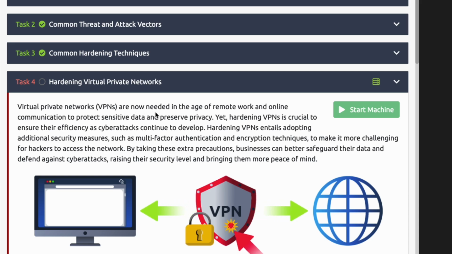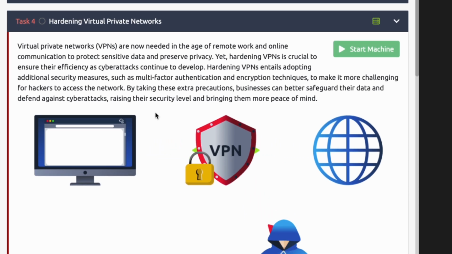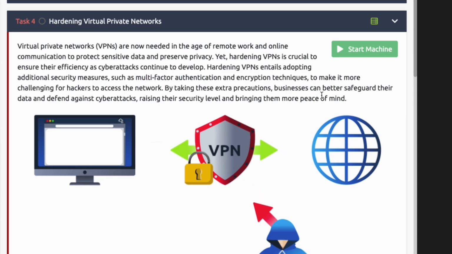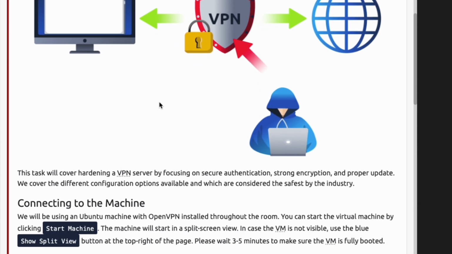So VPNs are now needed in the age of remote work and online communication to protect sensitive data and preserve privacy. Hardening VPNs is crucial to ensure that the VPN itself is protected against cyber attacks, and that it serves its purpose. It entails adopting additional security measures such as multi-factor authentication and encryption techniques to make it more challenging for hackers to access the network. By taking these extra precautions, businesses can better safeguard their data and defend against cyber attacks.